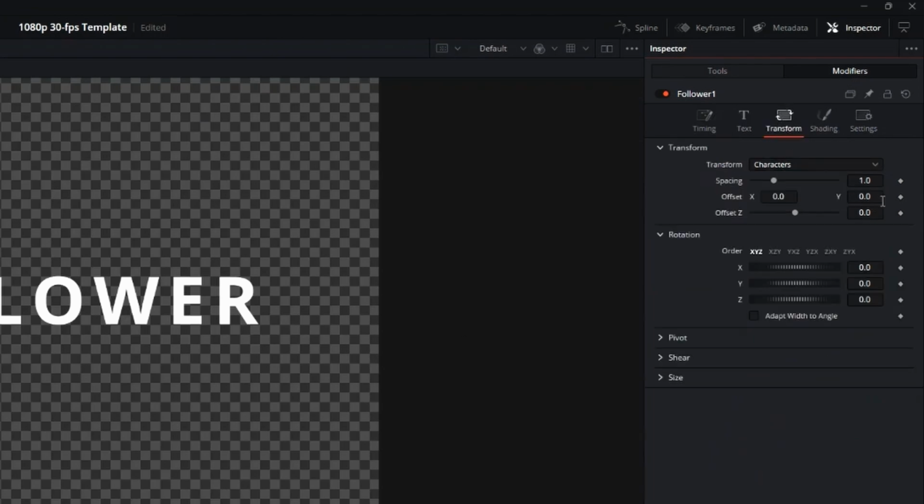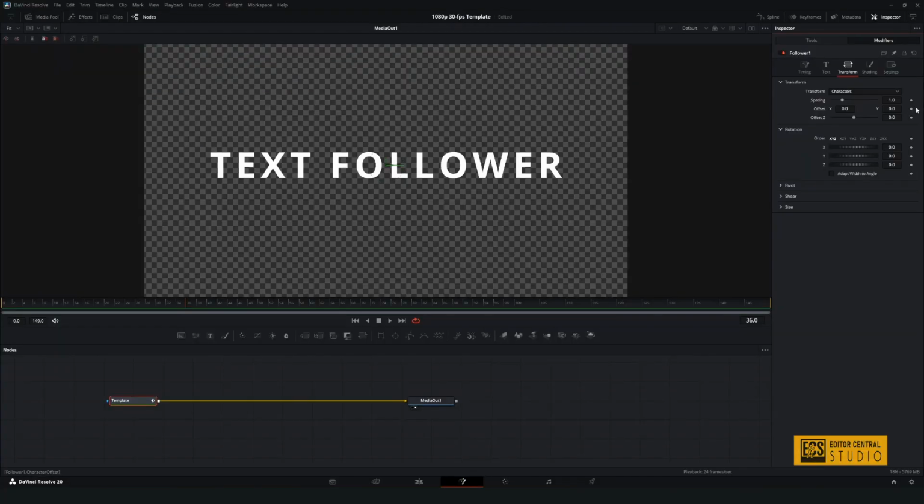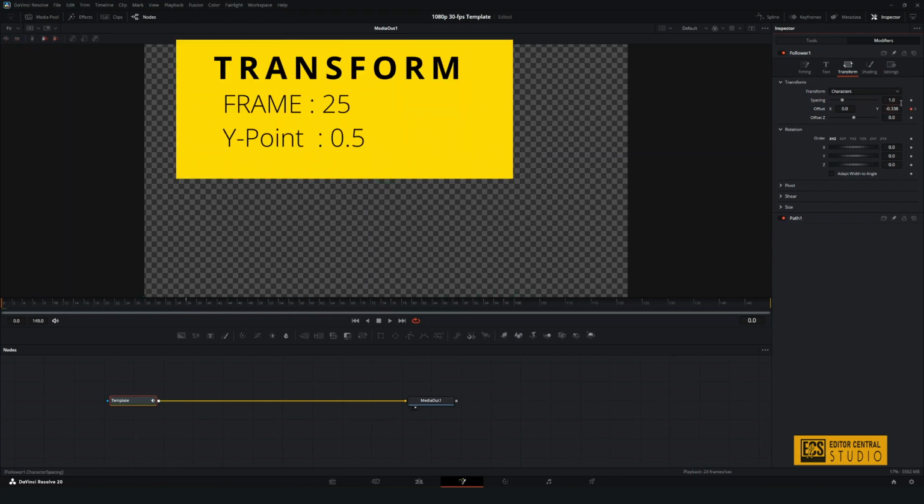For this effect, let's animate the text rising from the bottom and settling at the center. You'll find this under the Transform section. Set a keyframe on the Y-position between frames 25 and 30.